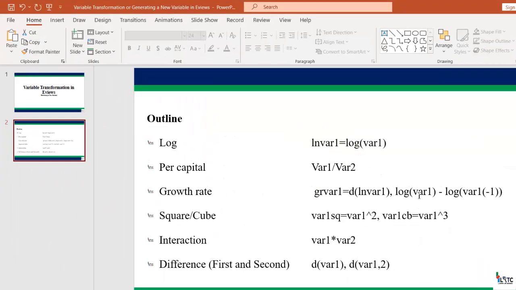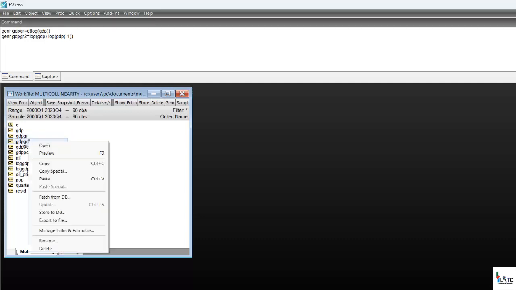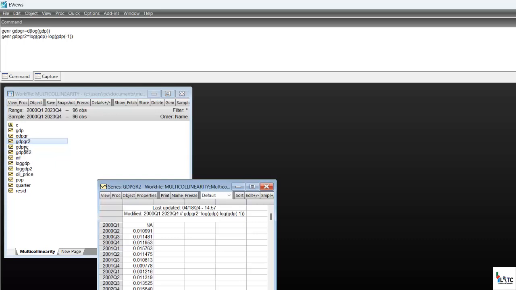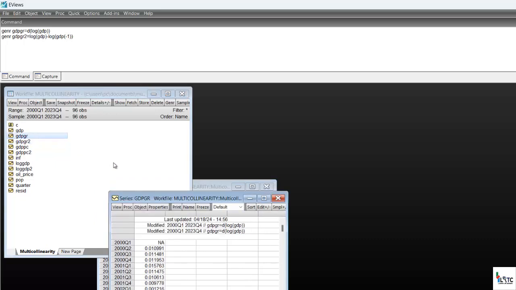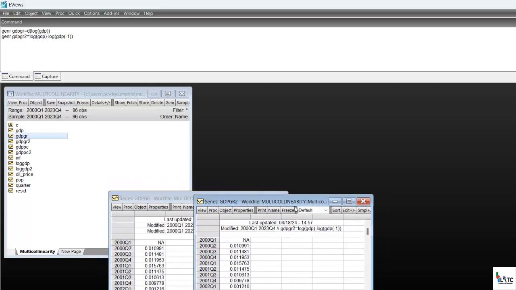That's what I gave here. Log variable 1, that is GDP. Variable 1 here is also GDP. So once you click enter, you will have your GDP growth rate too. You have it here. If I open it now, you will see that there's no difference in the series. You can see there's no difference: 9191, 8181, 5353.